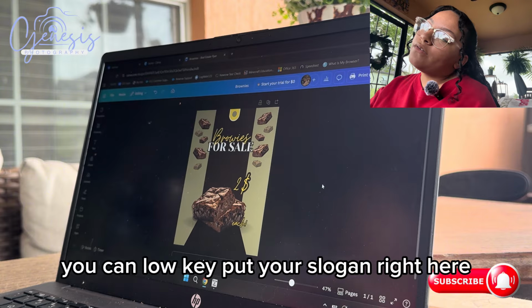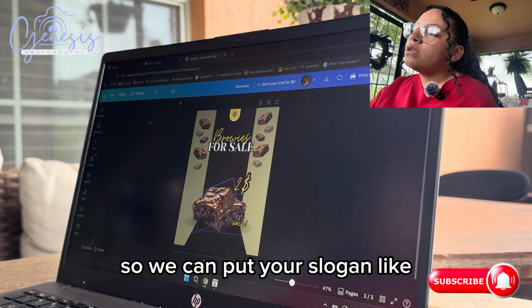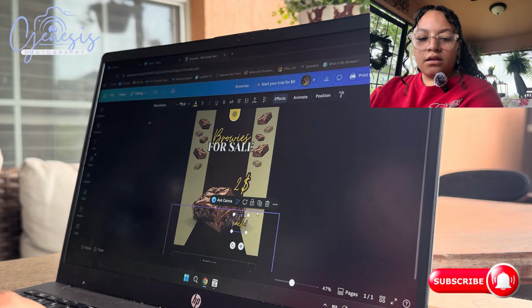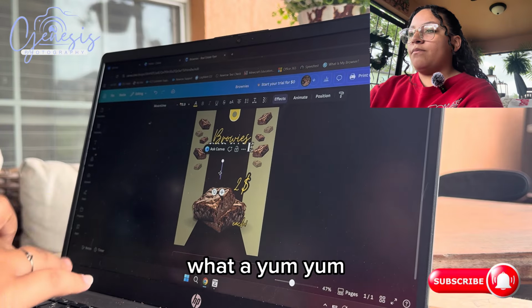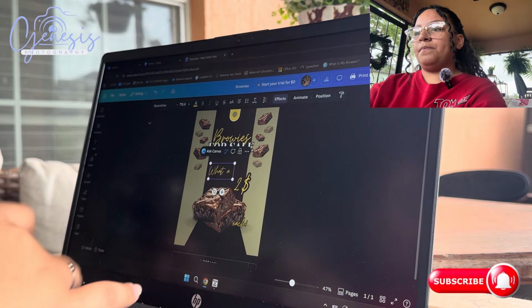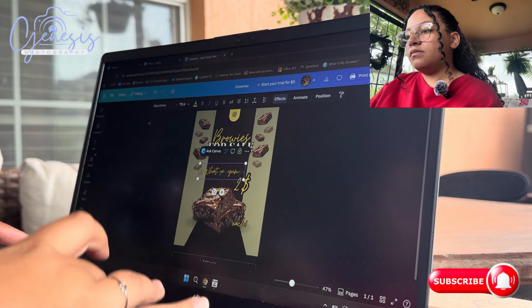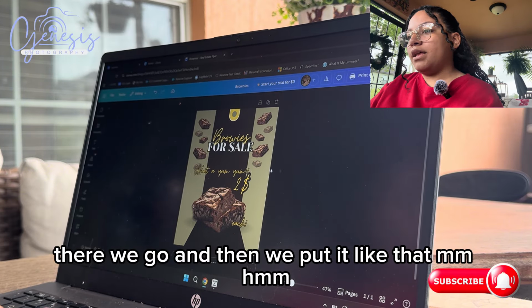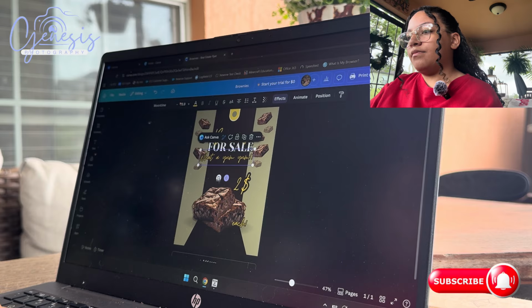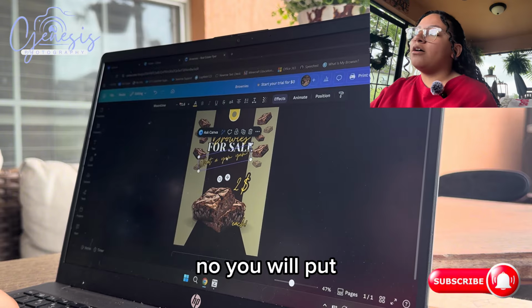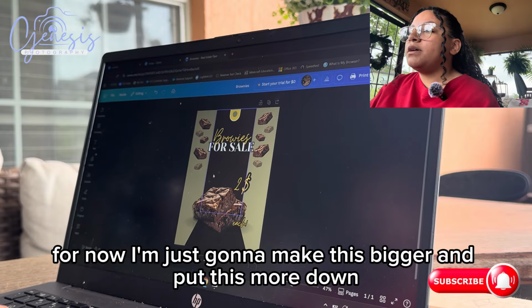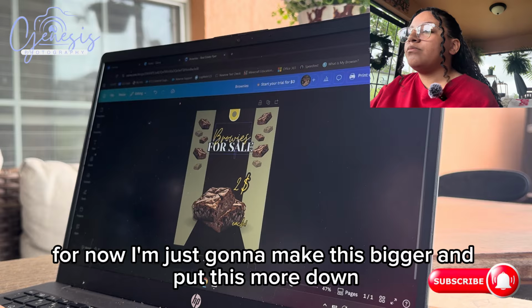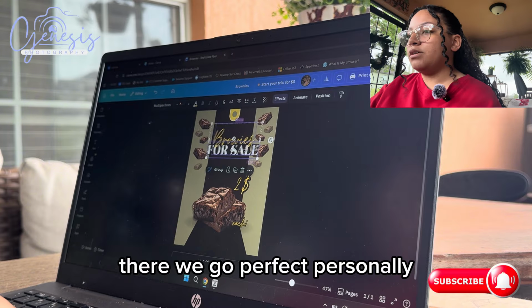You can low-key put your slogan right here. So we can put your slogan like, what a yum. There we go. And then we put it like that. Okay. And just put it on the side, maybe? No. You can put a slogan there whatsoever. For now, I'm just gonna make this bigger and put this more down. There we go. Perfect. Personally.